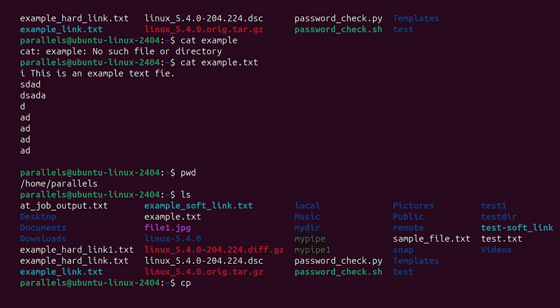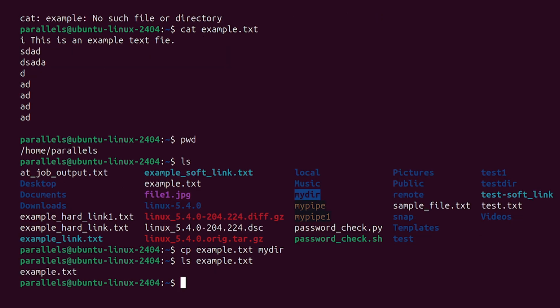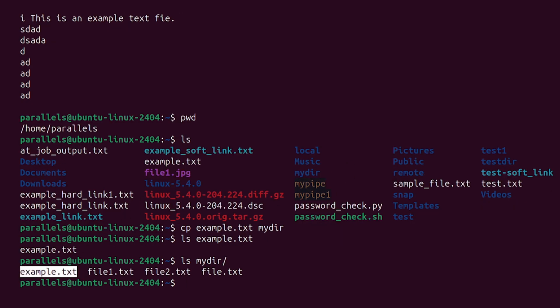So let's do copy. There is a command called cp, which is used to copy files. cp example.txt, and I would want to copy it into my dir. Okay, so now if I try ls, my example.txt is still there, because I just copied it. I did not cut it. And if I look inside my dir, there is one more copy present. Earlier this was not there, but now it is created. It has copied over.